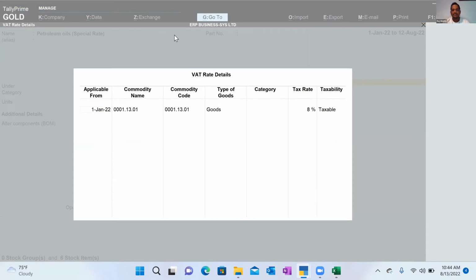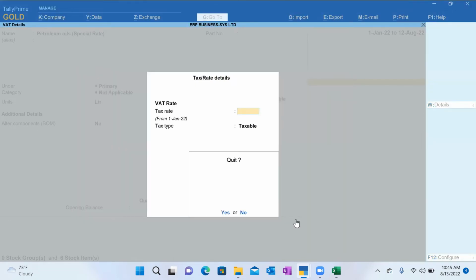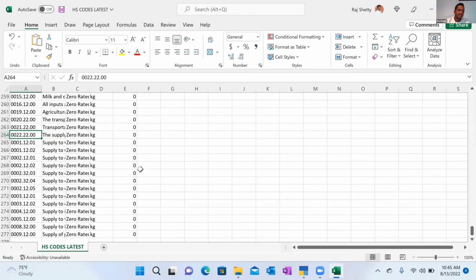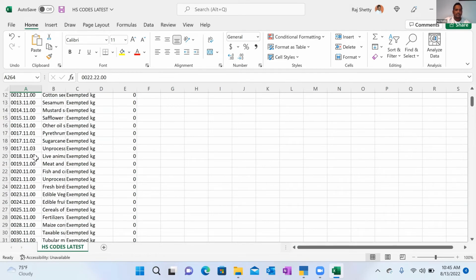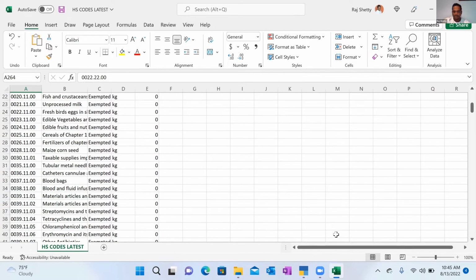Chetan bhai, what is the difference between KRA TIMS code and HS code? How can one get it? Yeah, I hope the KRA TIMS code and HS code are both the same, if I'm not wrong. You'll get it on the KRA portal, you can see I have downloaded it from the KRA portal only. You can go to the KRA website and download these codes. They have released the latest one, you can use this one.